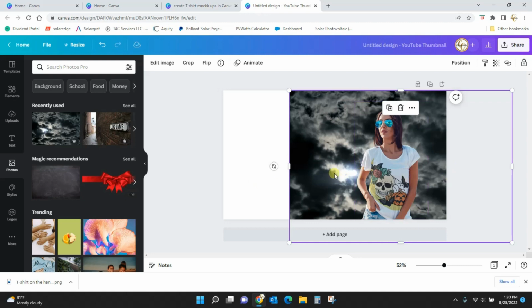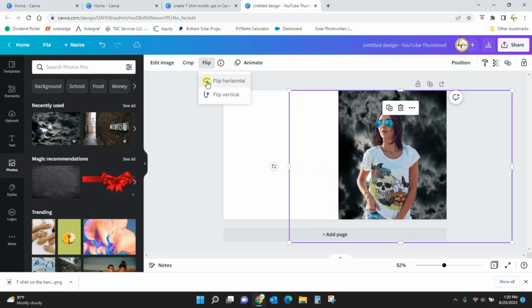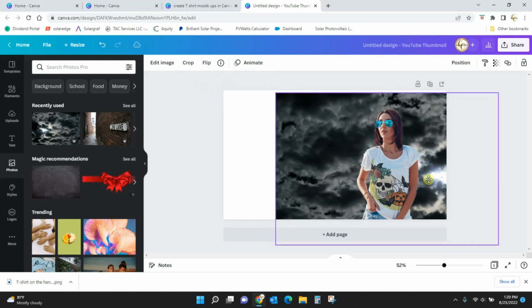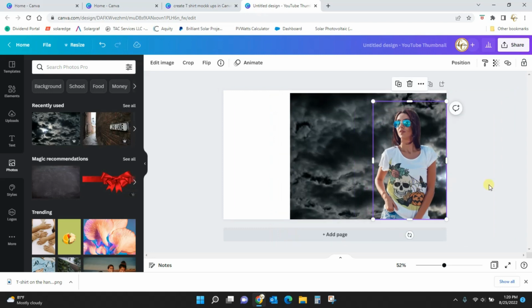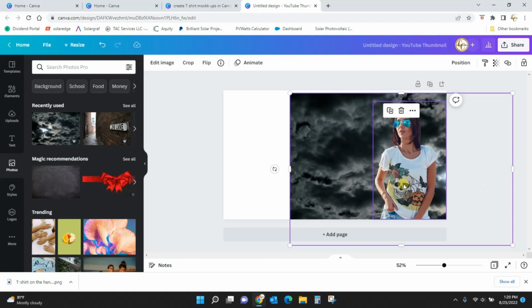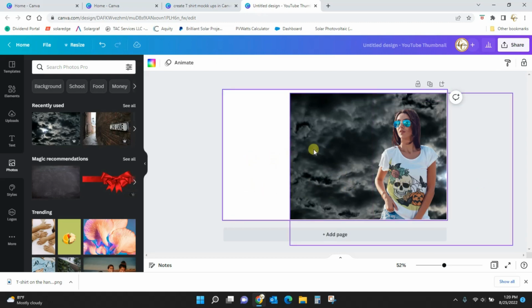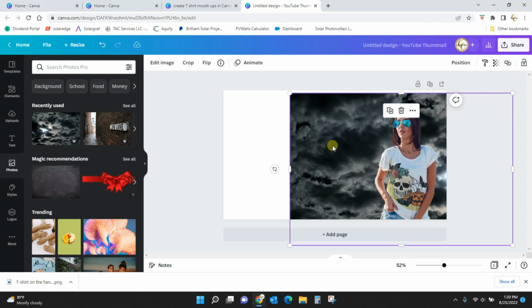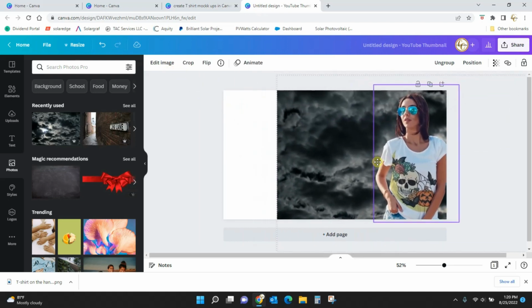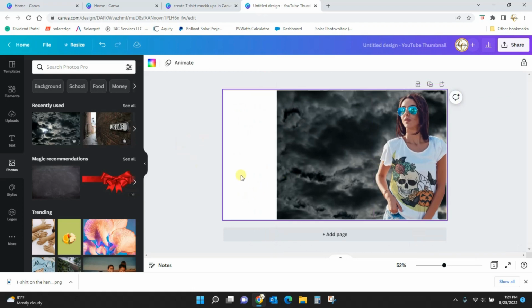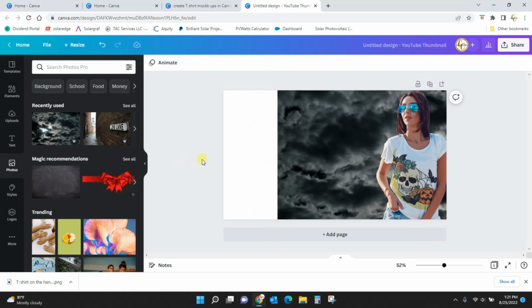So I want to flip this picture around. Watch this. Flip. And I'm going to do a horizontal flip. And now that sun or the moon or whatever that is over there, I can kind of get rid of it. I can put her on top of it, and it just looks a little bit better. So I'm going to group these two together here. I'm going to select the spooky background. I'm going to hold shift and select the lady in her t-shirt, and I'm going to hit group. And now, whatever I do, they stay in perspective and in alignment. And then, let's see, I want to add some titles to this.